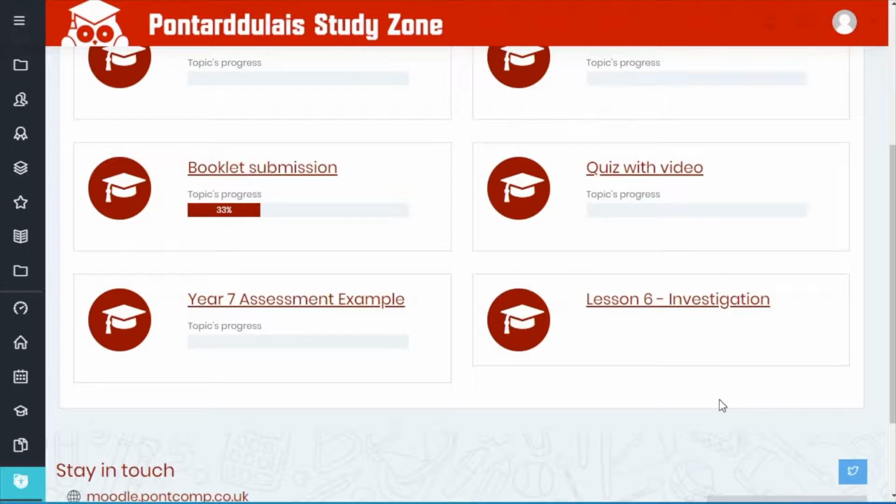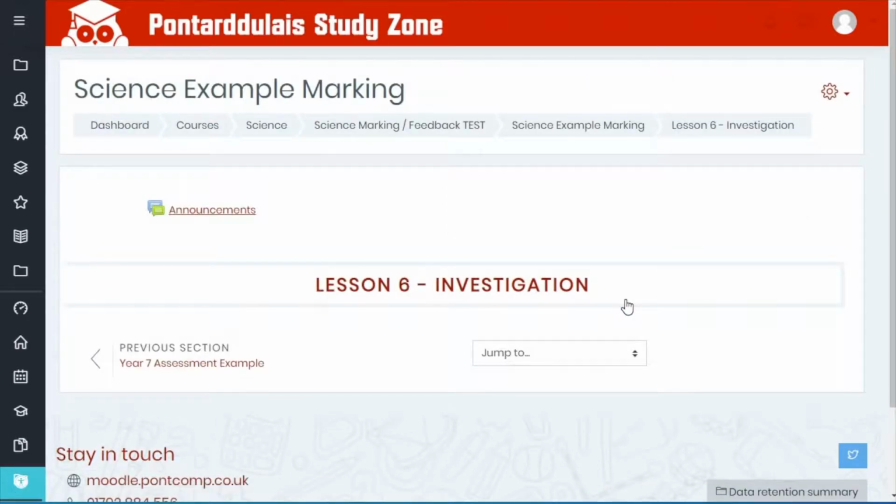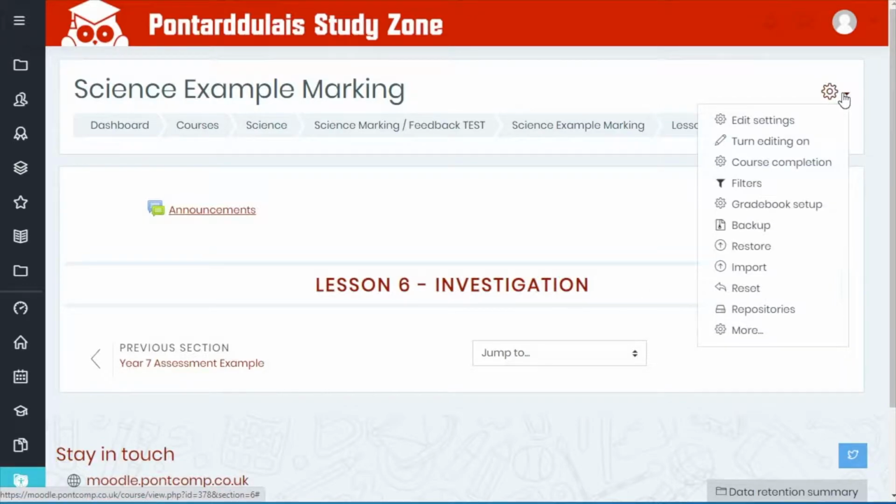In this example, we're going to set up an assignment with a rubric. First thing we're going to do is enter one of the topic areas, and then we're going to have to turn editing on. To do this, click at the cog in the top right hand corner and then select Turn Editing On.